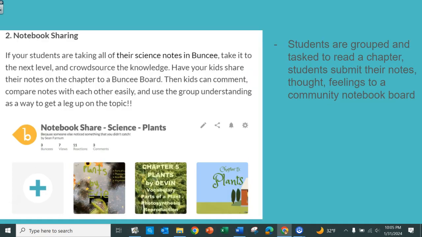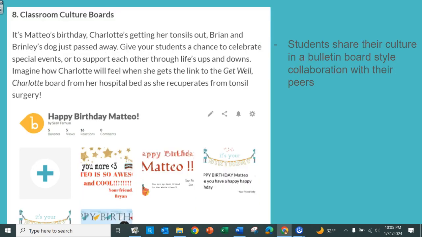The Buncee board also can be used as a shared resource notebook, like on page 110, and share their thoughts about a story. Students can complete this individually or as a group. Students are tasked with reading a story or chapter and then submit their notes to one community notebook. Students can compare and comment on each other's notes and ideas.